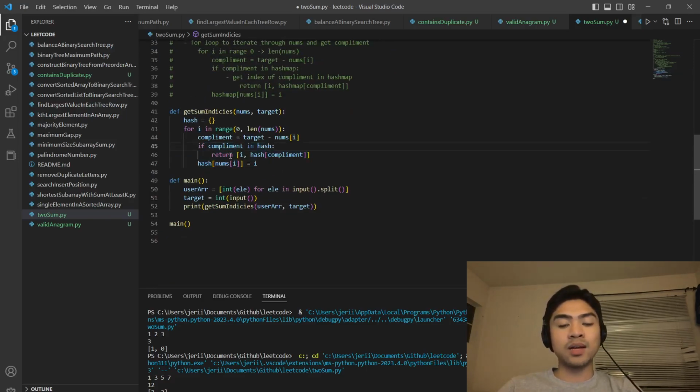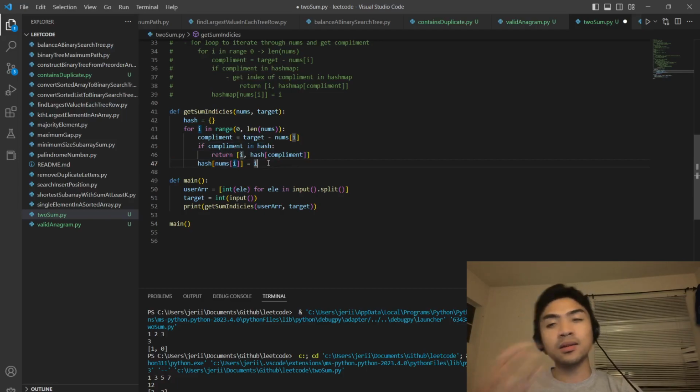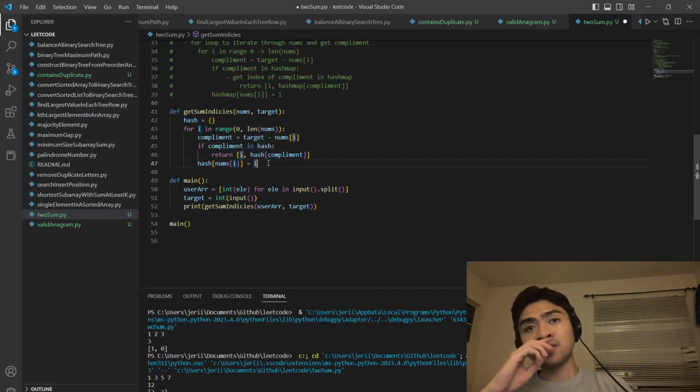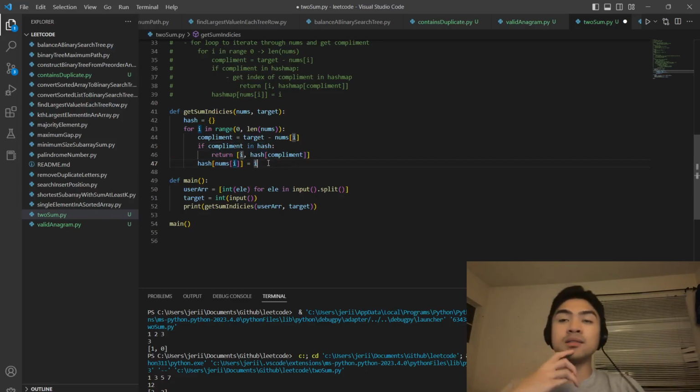So we're using a hash map, right? For space complexity, it's still O(n) because for every element in the user array that's inputted, we're going to store it in a hash map with its index, right? So yeah, a good video.